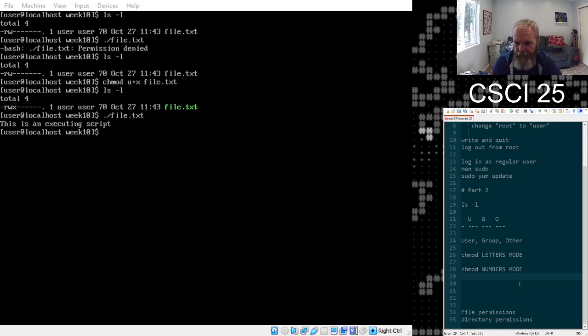And I want to put a couple of extra notes on numbers mode, because when you're doing change mode with numbers mode, it's an all-at-once setting. So you can't use numbers mode to add a specific permission. You have to know all of the permission settings at once that you want. So it's less flexible because of that, although I use it most of the time just because it feels faster at this point and more natural.